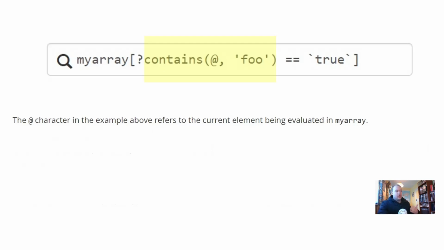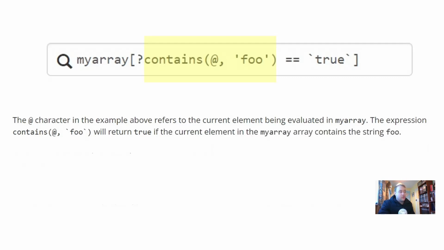That will be clear, I think, obviously, if you look at the instructions for that particular function. So it seems that it deals with every element in the array one at a time then, doesn't it? The expression contains @ comma foo. That expression will return true if the current element, because the things in an array are called elements, contains the string foo.